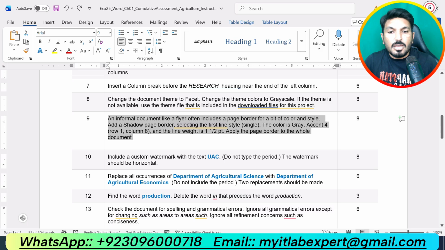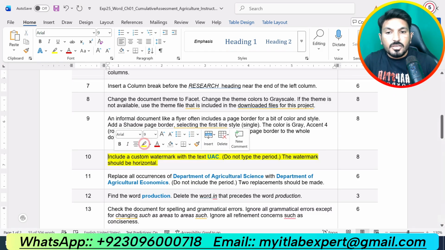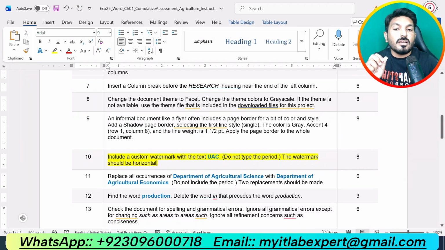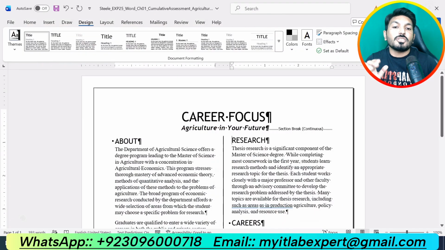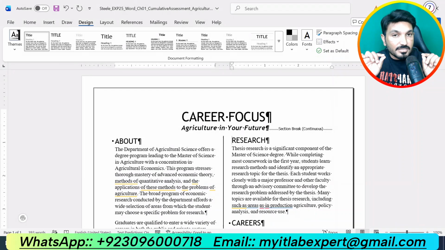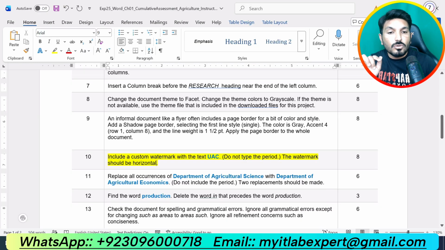Now let's do step number 10. Include a custom watermark with the text UAC. The watermark should be horizontal. Now we are supposed to add a custom watermark, and the text for the watermark is mentioned, that is UAC, and it should be horizontal.